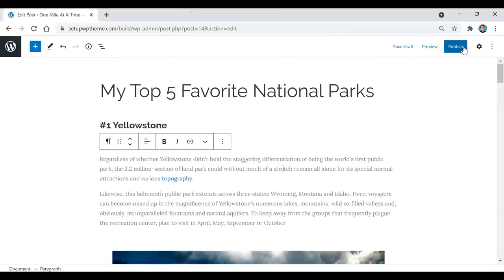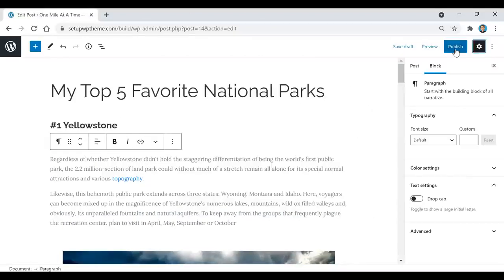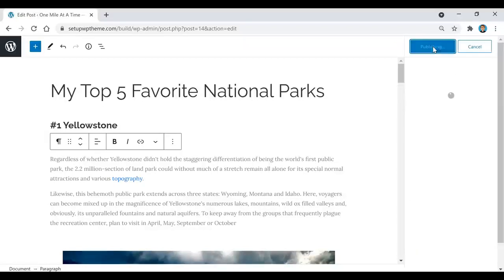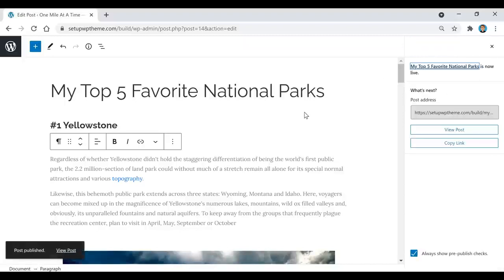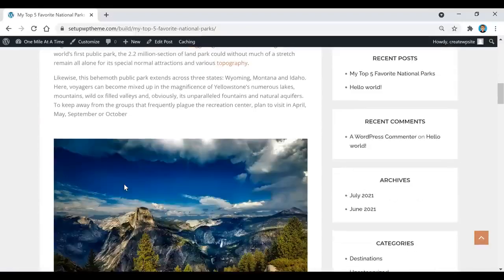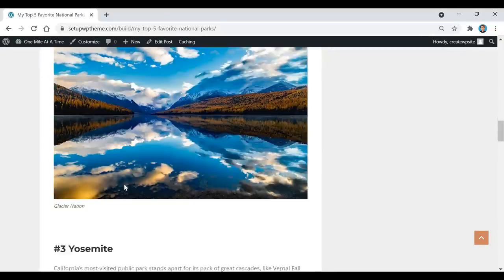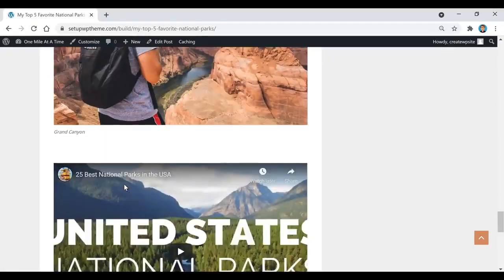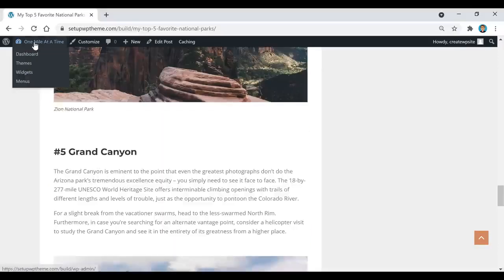So what we're going to do now is click on publish, and we're going to actually publish our post. So we're going to click on publish, and then click on publish again. And now the post has been published, and we click here, view post, we can check out what it's going to look like. And now we're going to head back to our dashboard.